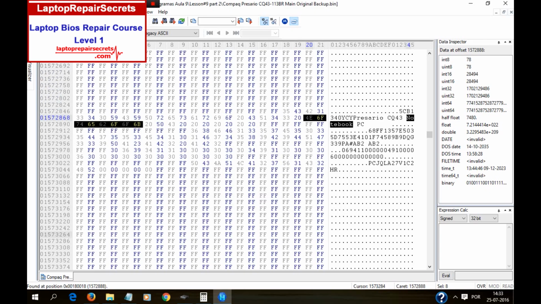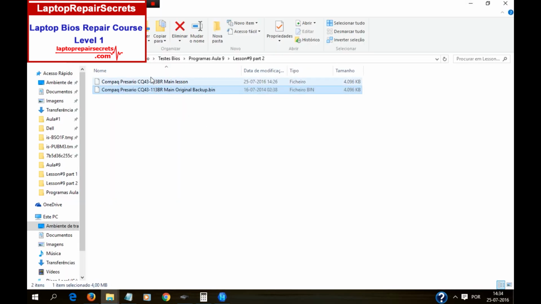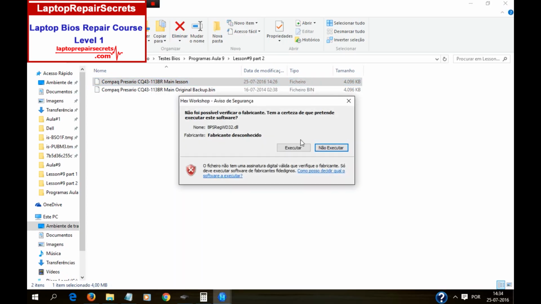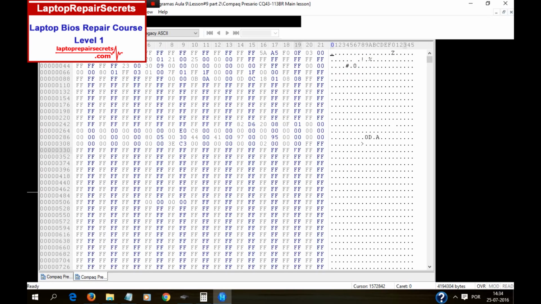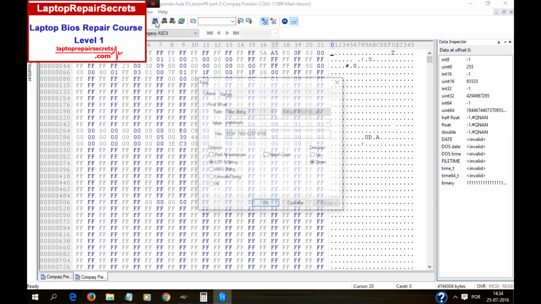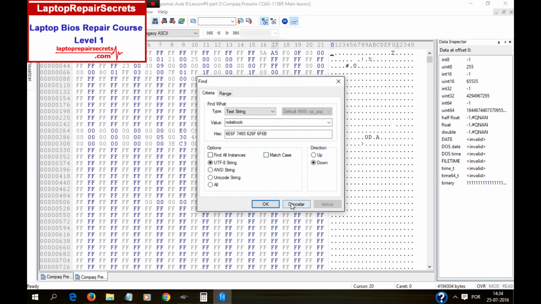Let's now take note of the end. It ends, let's say here. Now let's put the end here, on the end of this 0, because the rest is all F's. The end right here, and we take note of this offset. The offset is the beginning, and now let's take note of the end: 1573051. This is the end.